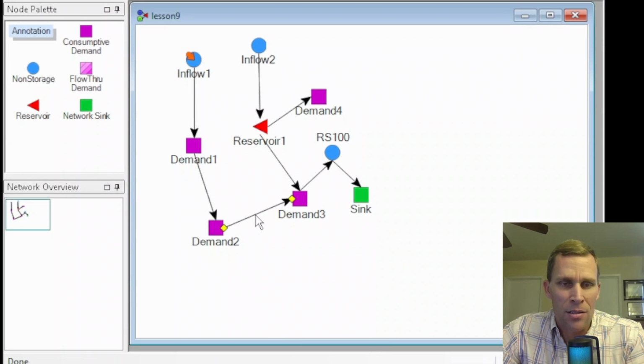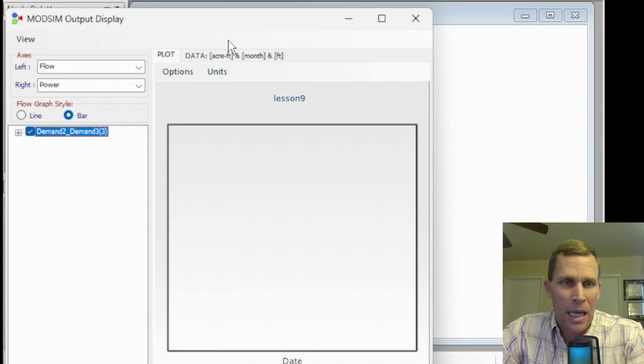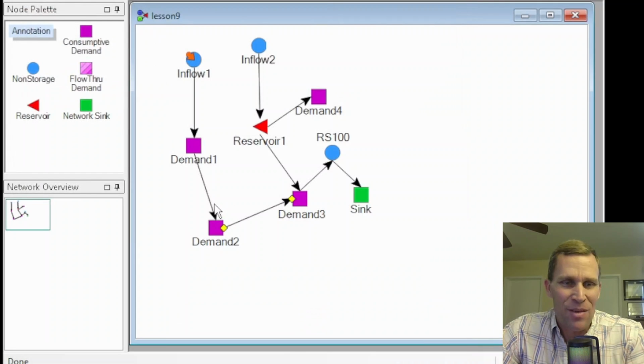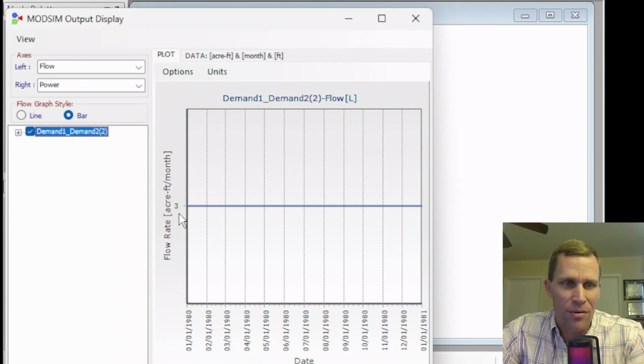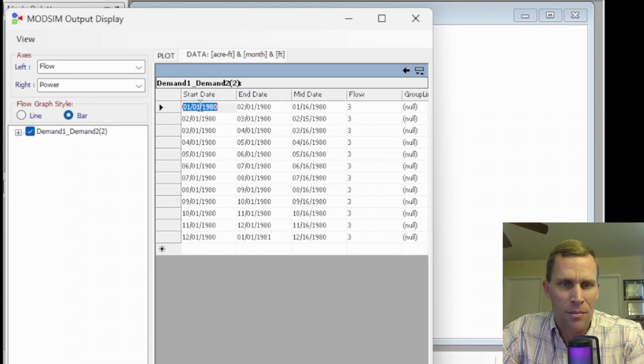So let's go ahead and check this node for its plot data, and there's no flow. And then that means the flow between demand 1 and demand 2 should be 3. So there's the 3 right there. We can even get the numbers if we wanted to open up this table. Okay, so there's the flow 3. This is a 1-year simulation at a 1-month time step, just the default settings there.